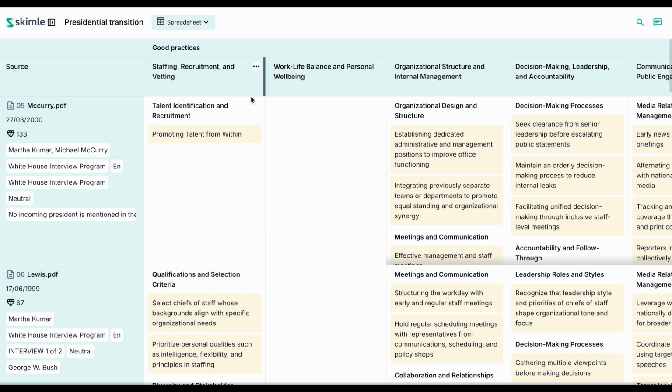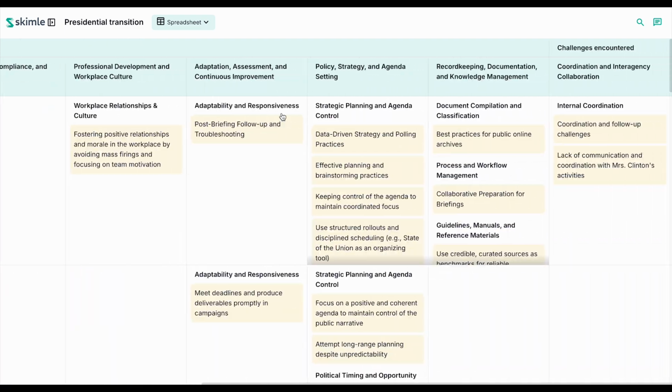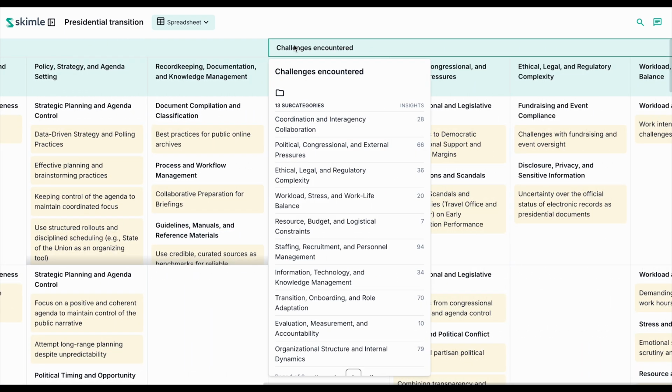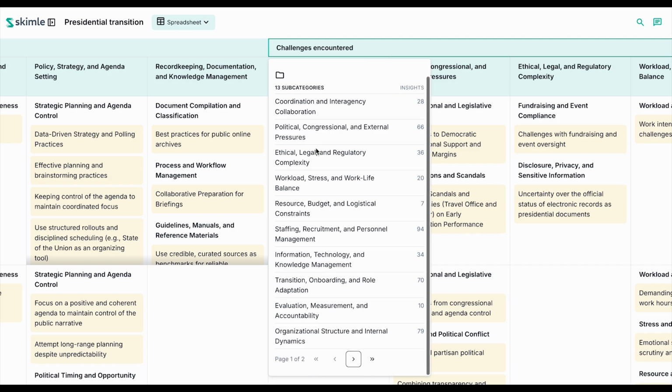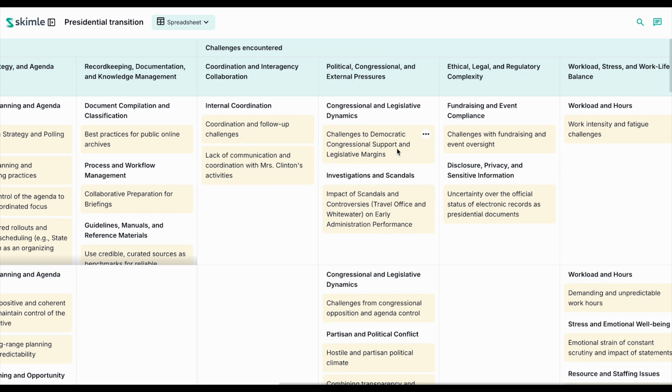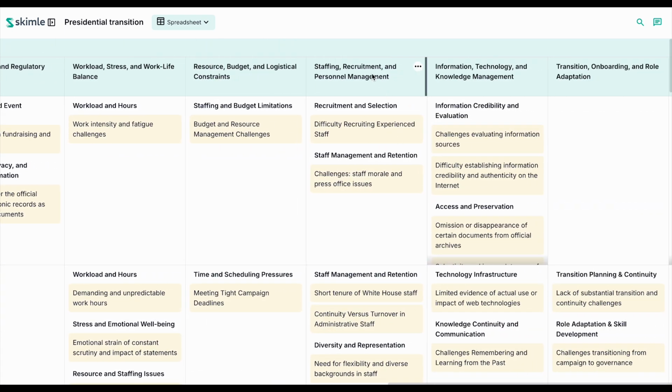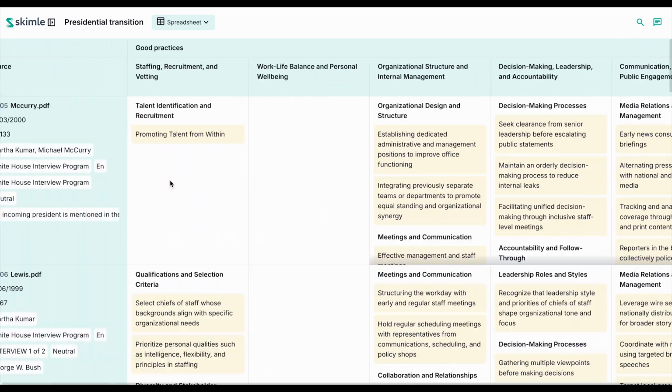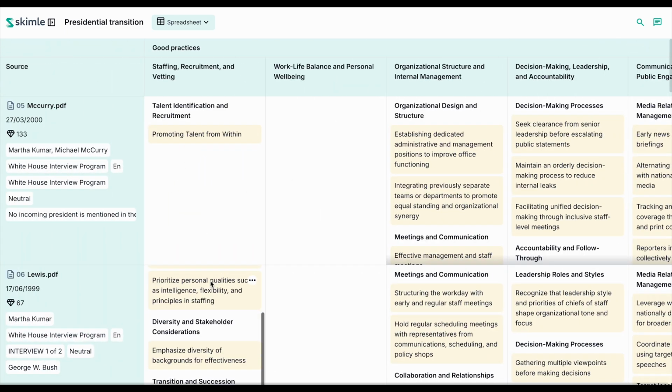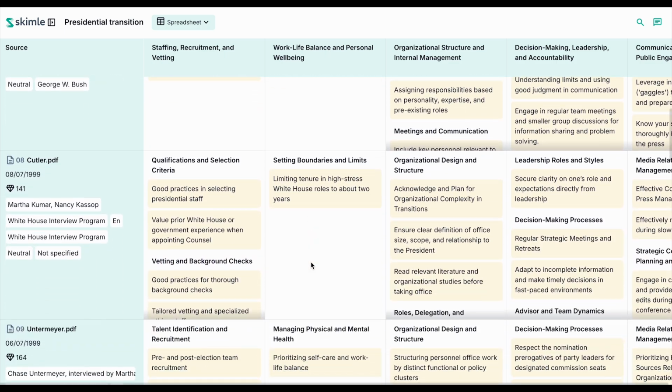Here you see the results of the AI analysis in what we call the spreadsheet view. On the very top, you see the two insight types we extracted along with the main categories of insights under them. Every row represents one of the documents we uploaded, and the cells contain the insights from those documents.